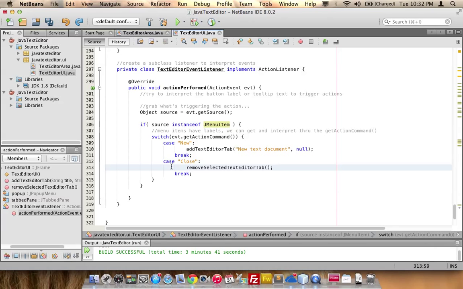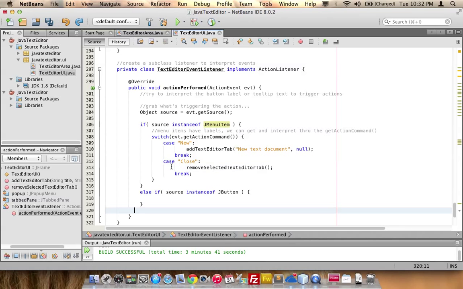All right. Now we're going to take care of events coming from our toolbar system.